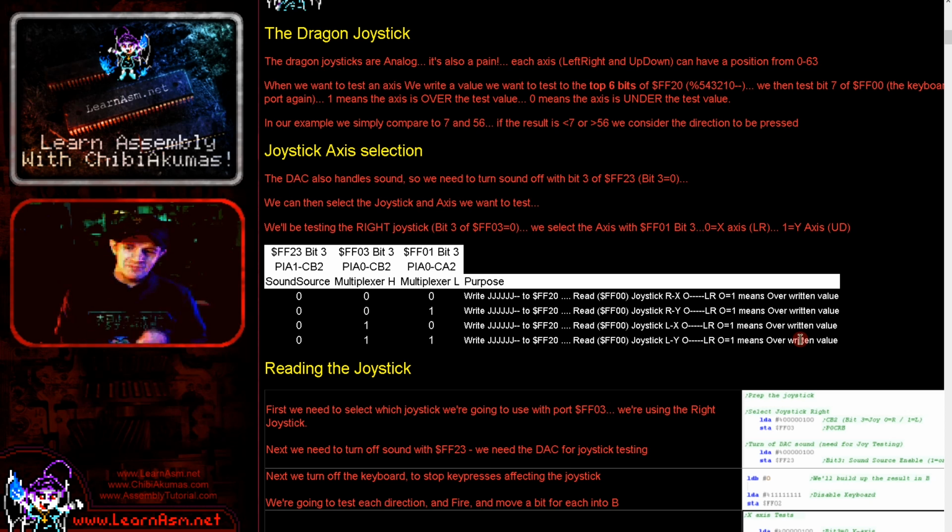Now, the digital to analog converter that handles this testing procedure also handles the sound. So first of all, before we mess with the joystick, we need to turn the sound off, otherwise we're going to be making crazy noises. And then we need to select which one of the joysticks we're reading from and which one of the axes of that joystick.